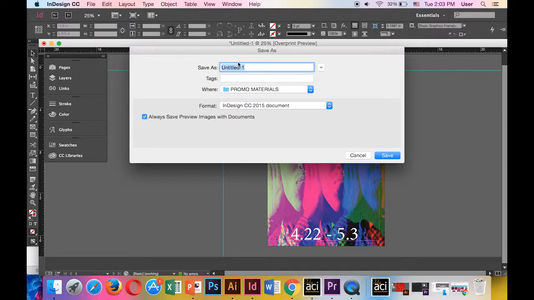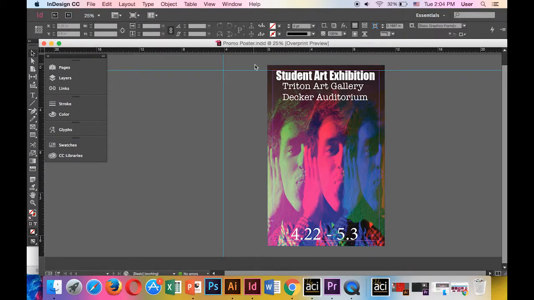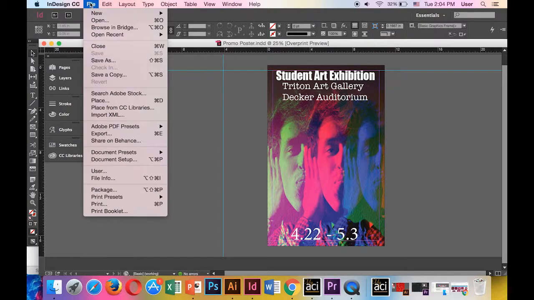Next, we're going to go to File and Save As. And of course, we want to save our promo poster, and we want to make sure we know where it is saving. Right now it's an InDesign document. So I'm going to go ahead and click Save.